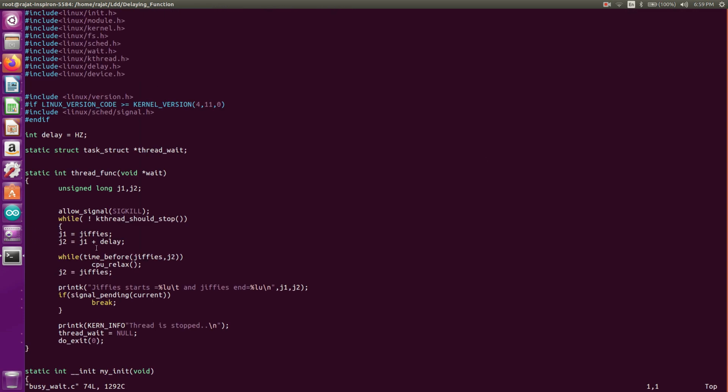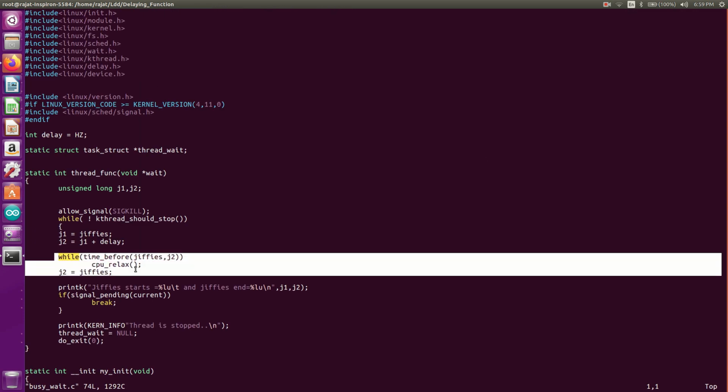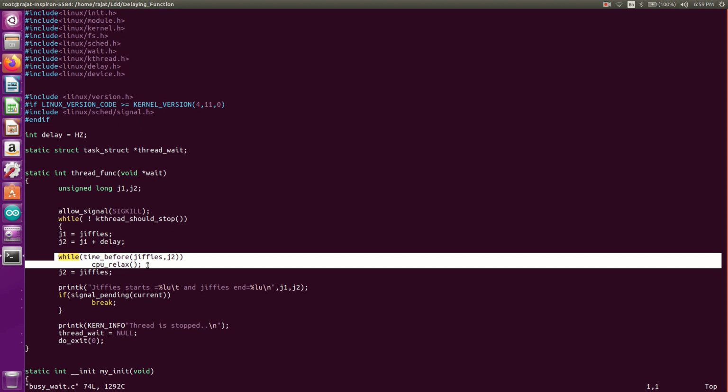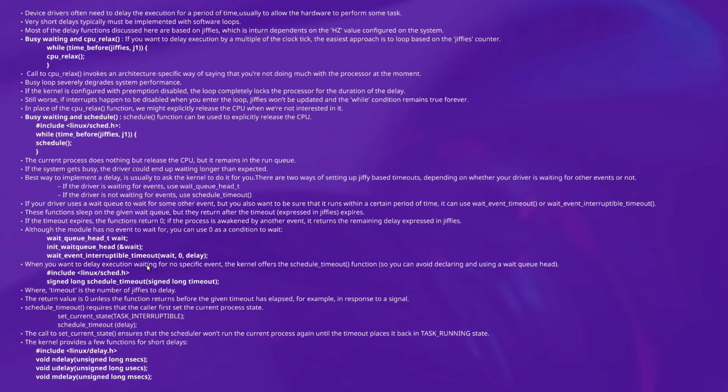So if you can see this, if we disable the interrupt over here, it will enter into this loop and the CPU will be relaxed forever. In this case the system degrades, or it will go into some deadlock. So in place of the CPU relax function, we might explicitly release the CPU when we are not interested in it, as in a busy wait.